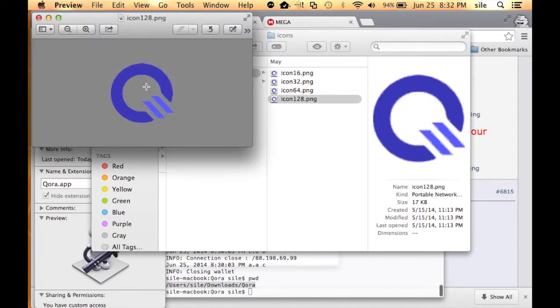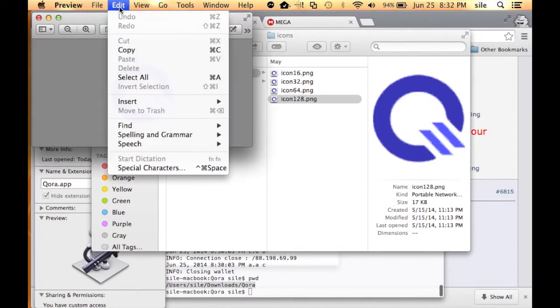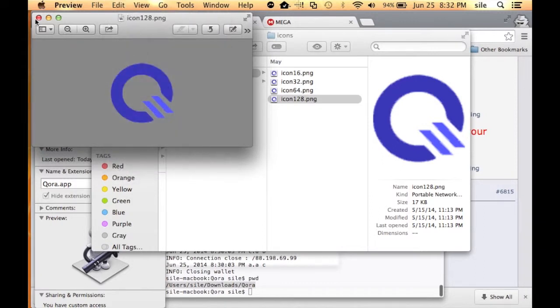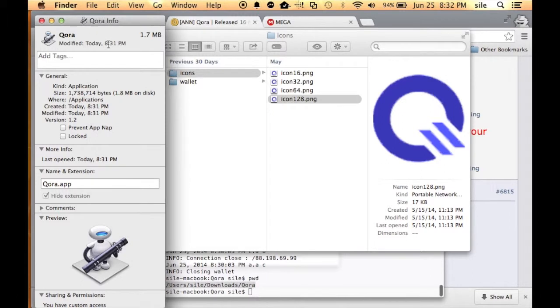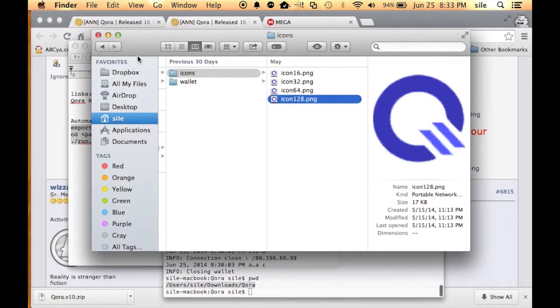Once this pulls up in Preview, all we need to do is go to Edit, Copy. Now that's copied into the clipboard. So we go back to the file info. Now you have to click on the little icon up here on the left and then hit Command V, and that will paste the Qora icon into this file. So now we can close this.